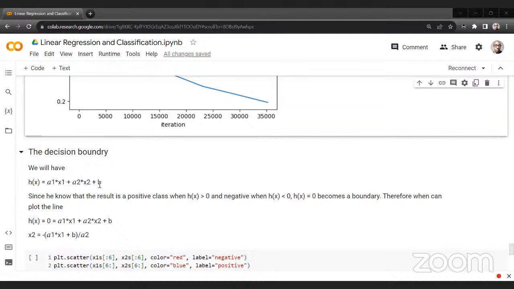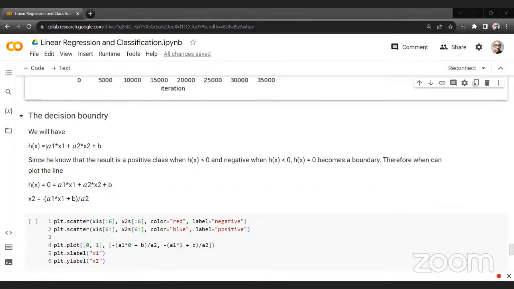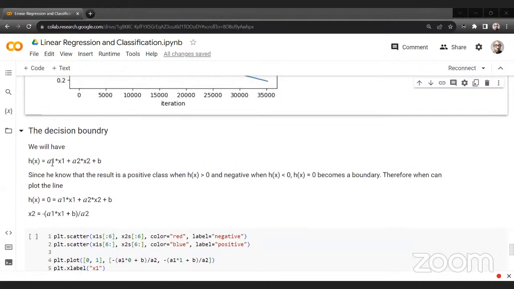No, we don't want that. What we're interested in is a line that separates the data points into two classes. That is what we're interested in. And our h function is a1 times the first feature plus a2 times the second feature plus b. This is our H function, right? So remember what we said earlier about the H function.